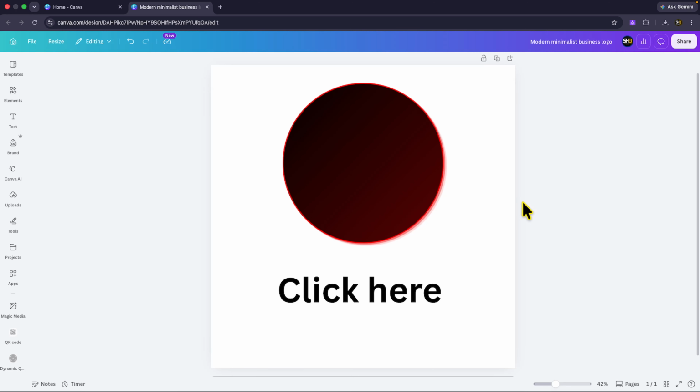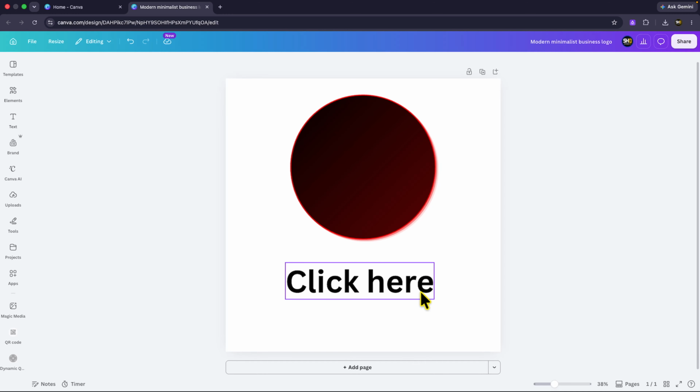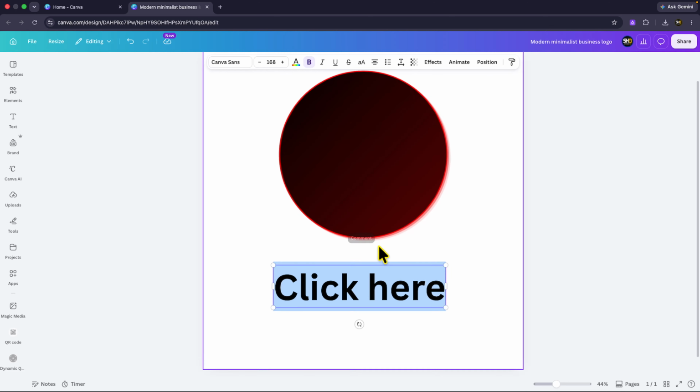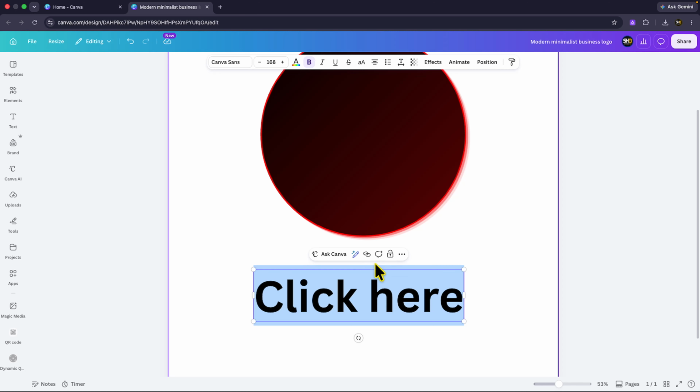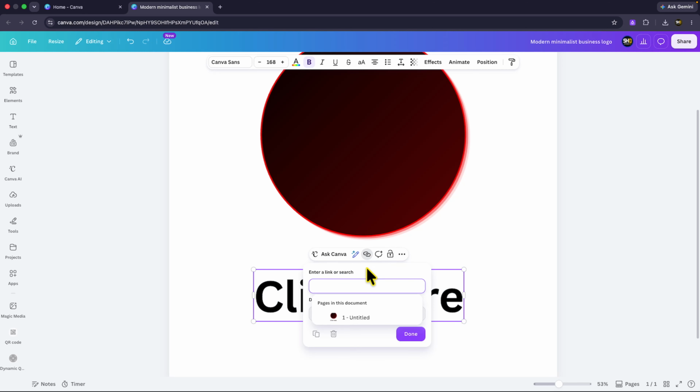And once your project is open, click on the text that you would like to link and highlight the text. Once you've highlighted the text, look to the row of options that appears above the text and click on the link icon.